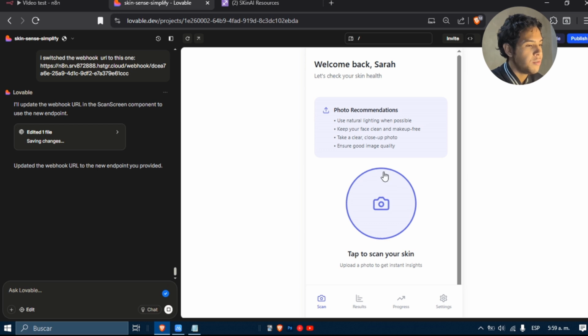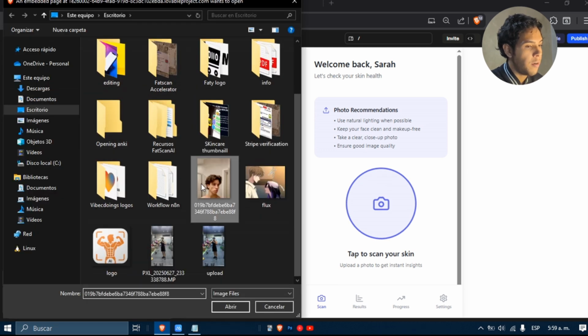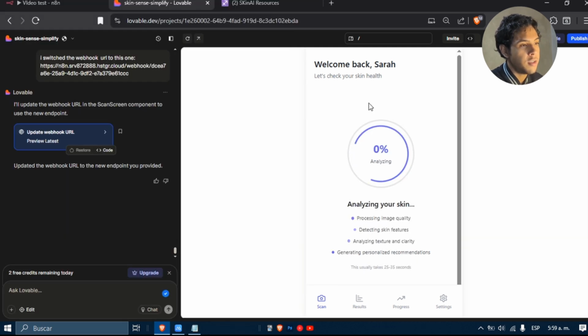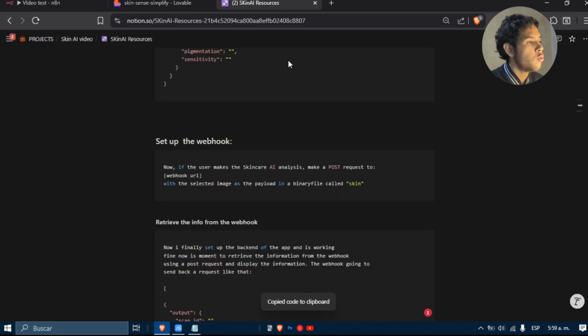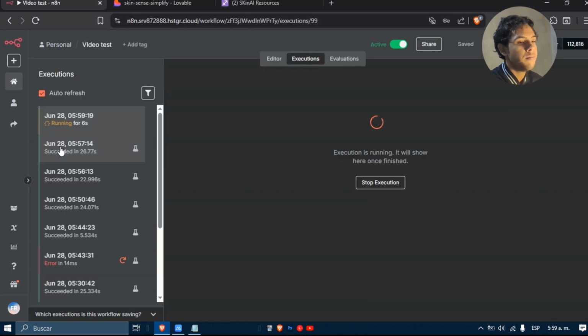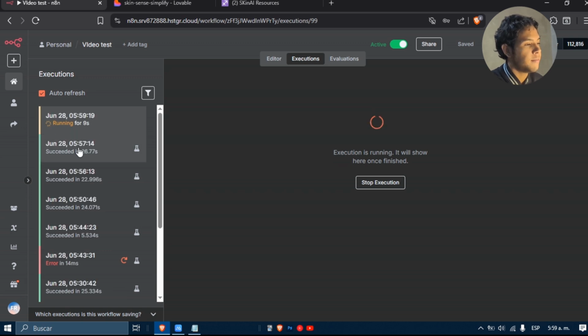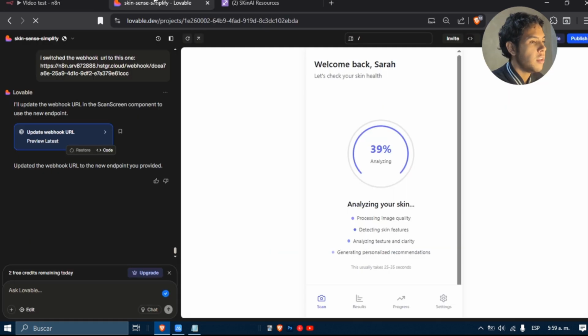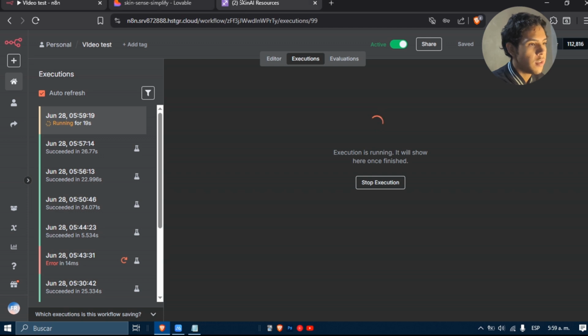Let me send the image again, perfectly. Analyzing images. I'm going to go here, executions. As you can see, it's been running at the backend without needing to trigger the workflow. That's what we want, because this needs to work automatically. Right, the AI is making this. Let's wait a bit more.